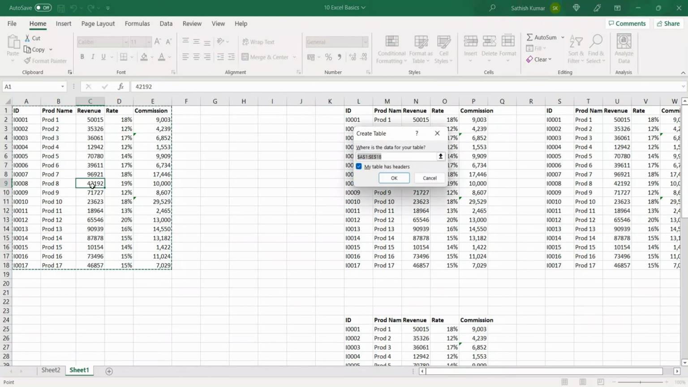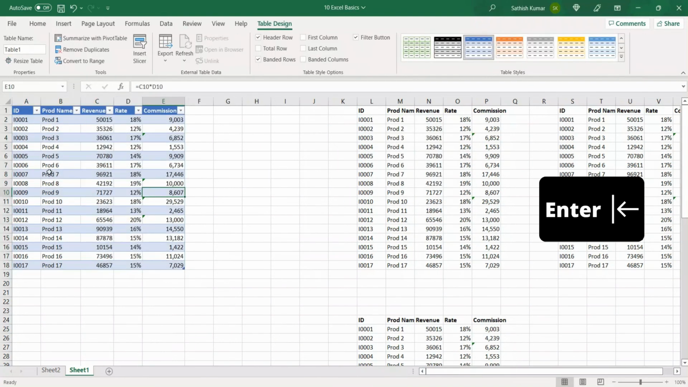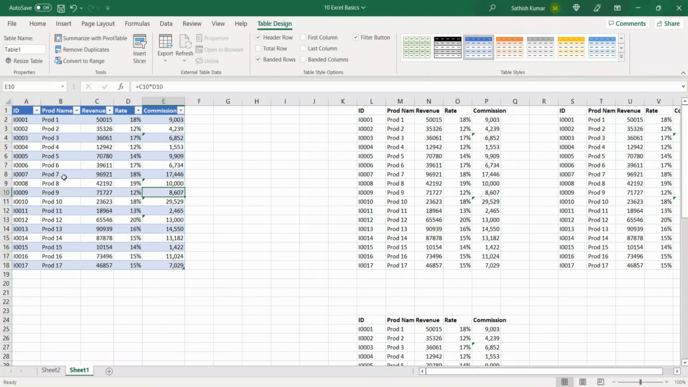It opens a dialog and it's asking you to create a table. Yes, of course we are going to create a dynamic table. Just click on OK or Enter. That's it. This table has been converted into a dynamic table. So we'll see a separate video about what all the advantages and purposes of this dynamic table are, right? This dynamic table, now I want to find out the grand total of this dynamic table.